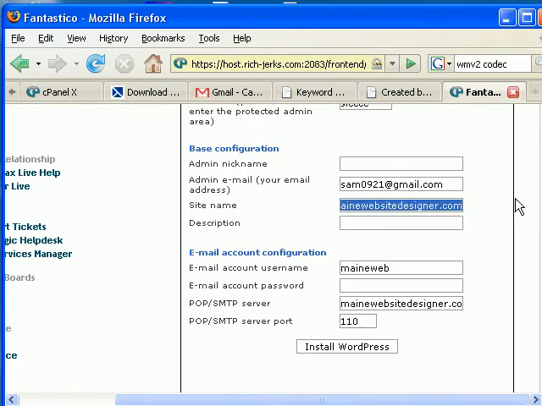And the site name is going to be main website designer. Description: main web design company. And this is for the email, your username and password. Just leave it at that.